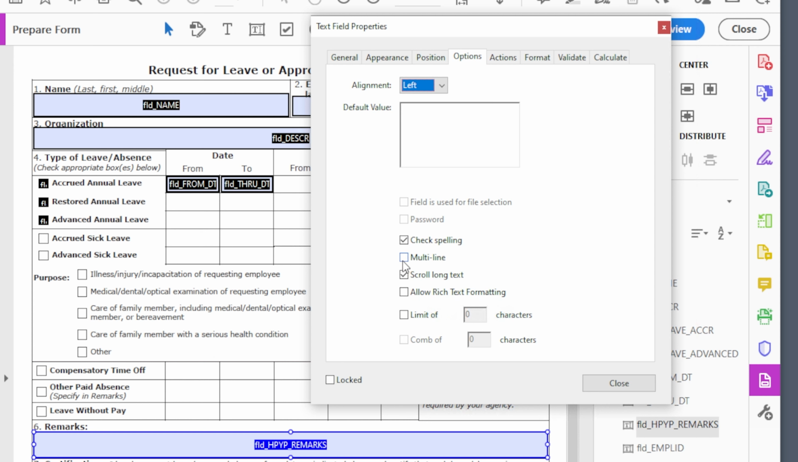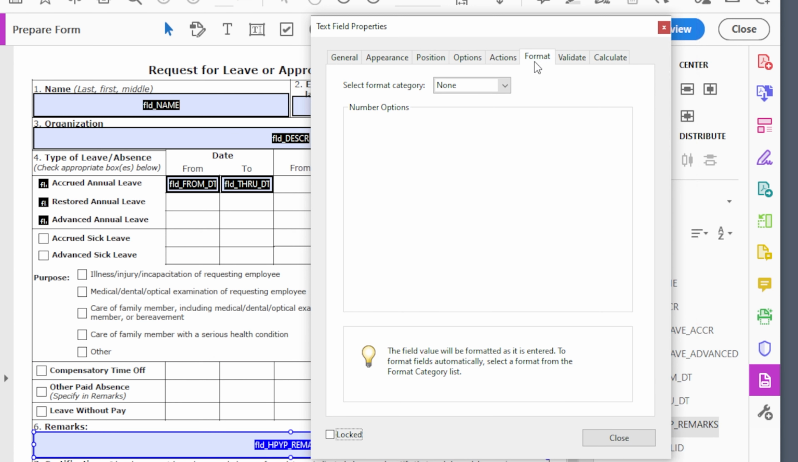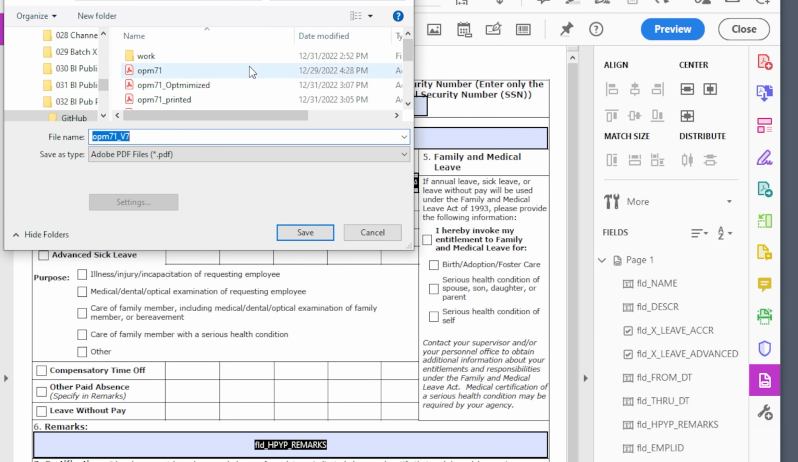Change to the Options tab. We want to check multi-line and scroll long text boxes and the line left. Multi-line and scroll are the fields that make this a long text field. On the Format tab, the category should be None. This is still a text field. Close the dialog box. Save this template as version 8.